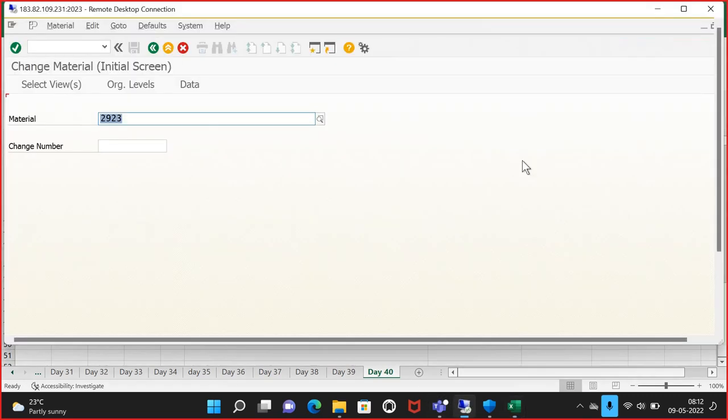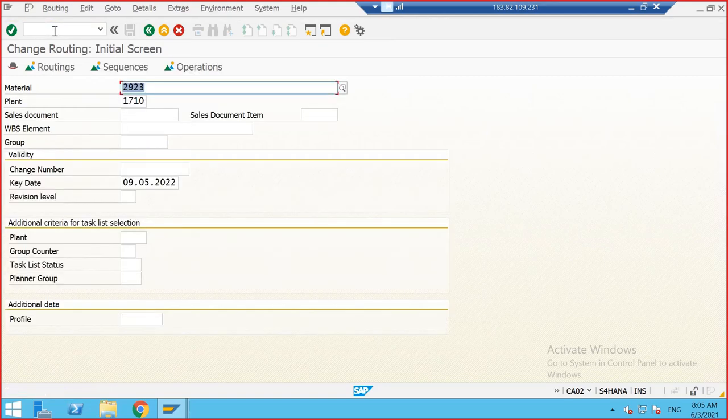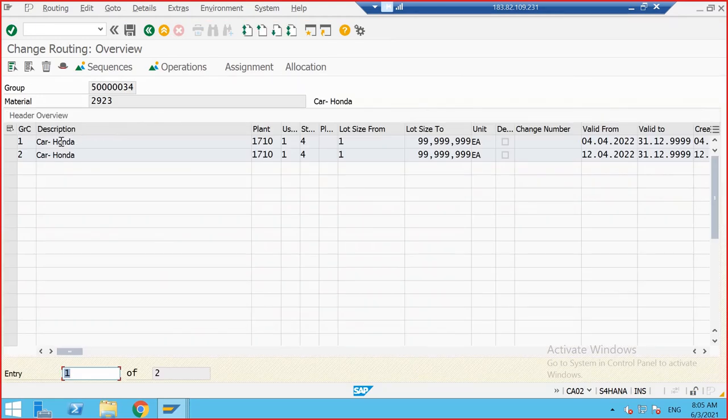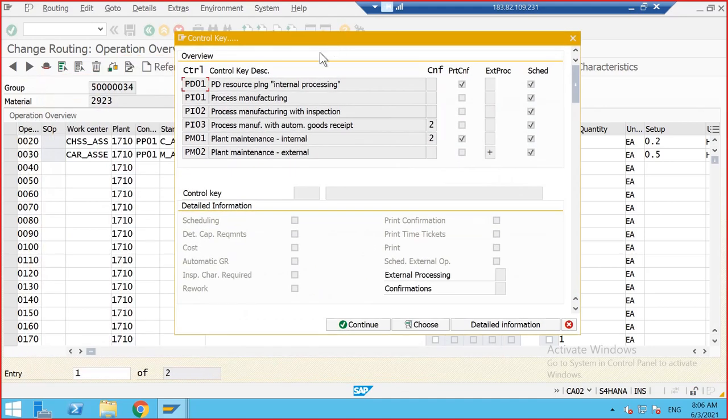Now let's do this process in the system. I'm going back to the system and taking the same material for this example also, 2923. I need to go to CA02, right? Because in the routing only I need to assign that, correct? So I'm going to CA02, entering this group counter. Car chassis assembly and car main assembly. For this operation, the control key is PP04. Why PP04 only?